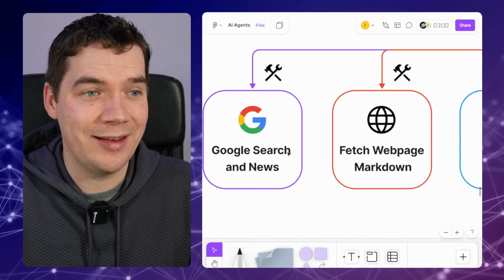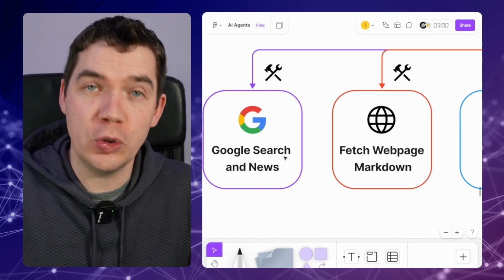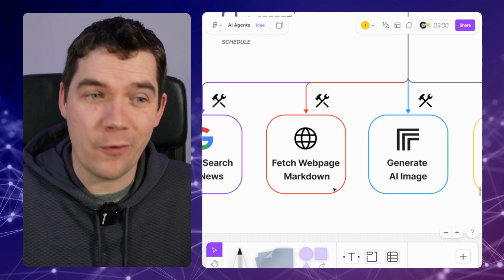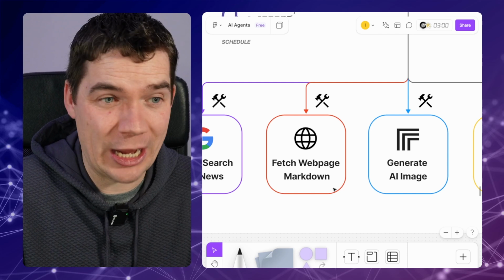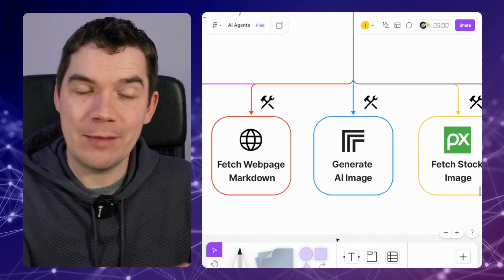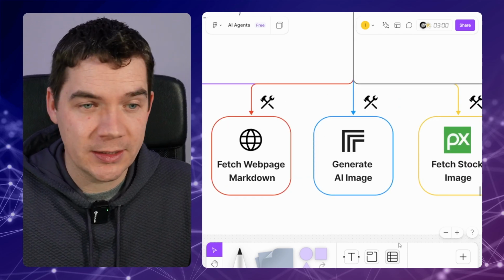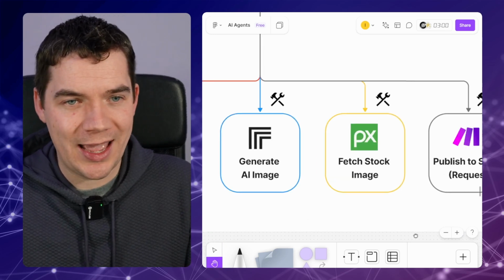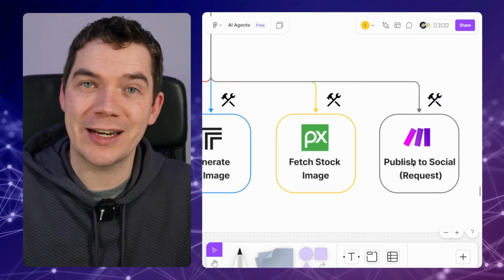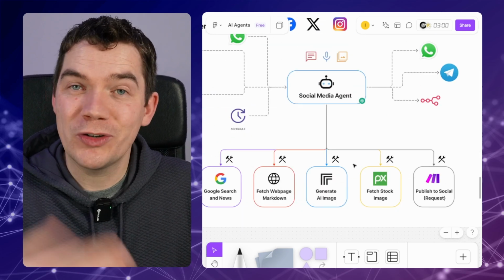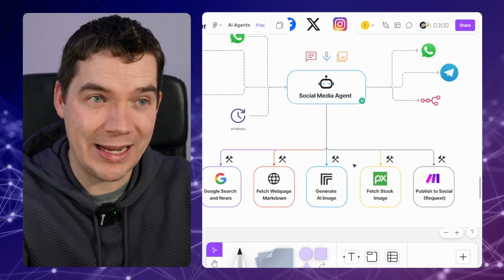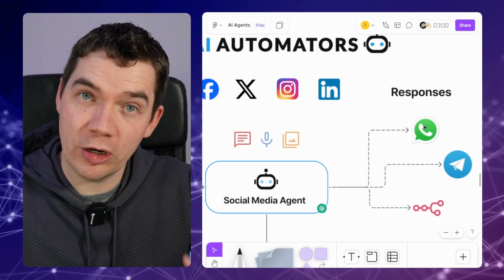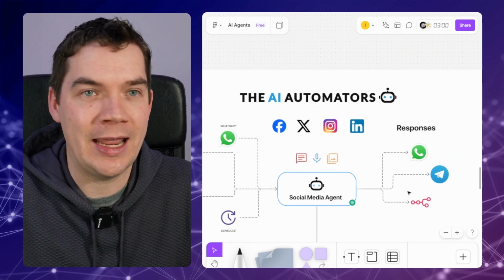So those tools then, you can carry out a Google search or a news search. You can fetch specific web pages, and you're getting it in Markdown format, which is exactly what the kind of large language models want. You can generate AI images. Here we're using Replicate, and that's a Flux 1.1 Pro. You can also fetch stock images using Pixabay, and then you can request the publication of that content to social media. And then after the agent completes its tasks with its tools, it then sends the response back to WhatsApp if that's how you triggered it, or back to Telegram or via N8N chat.